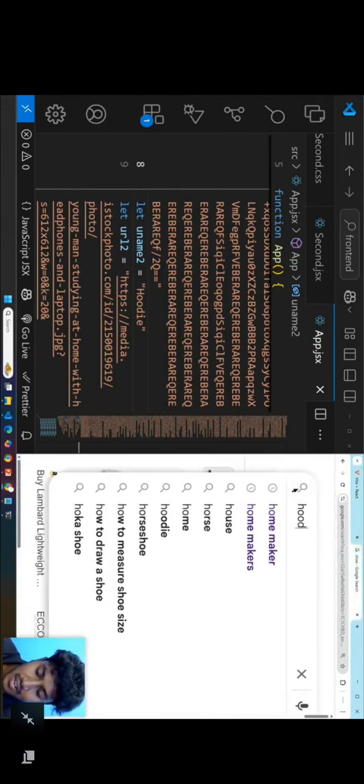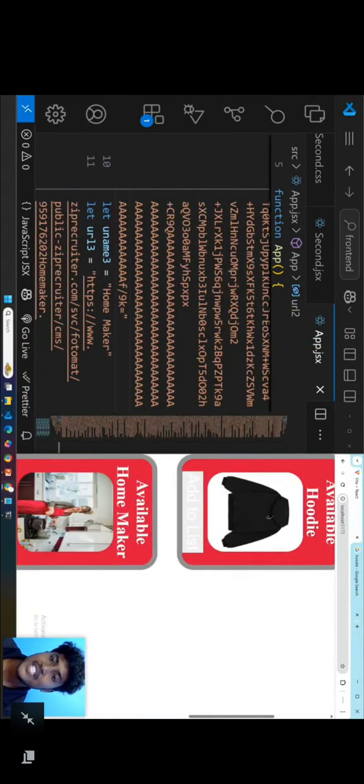Same like that, instead of job seeker, we make a hoodie. The hoodie is available. Now I am going to search for hoodie and select this one. Copy image address, and here in URL 2 I'm going to replace the job seeker image with the hoodie. You can see the hoodie image will be available now.